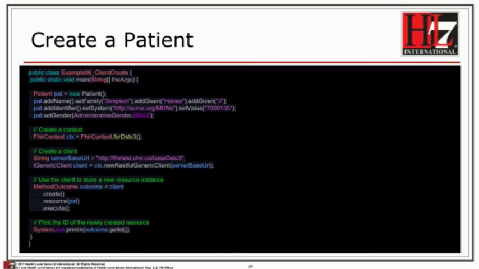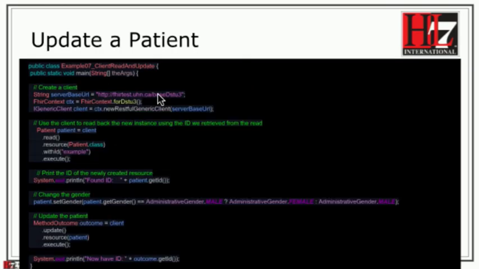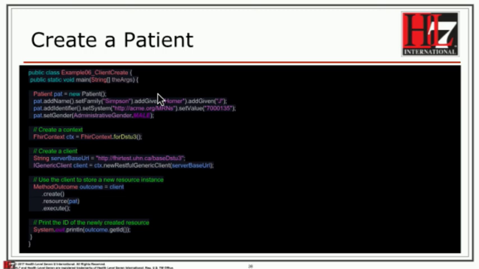Creating a patient. The way this works, yet again, is I'm going to use my context object, my CTX, my FHIR context object. I'm going to say .forDstu3 to create one. I'm going to come up with a base URL, which I know you can't read at the back, but that base URL is the address of your server. In this case, I've got fhirtest.uhn.ca/baseDstu3, which is the base URL for the public HAPI server operated up in Toronto by University Health Network. That could just as easily be any other base URL for any other server that's out there.